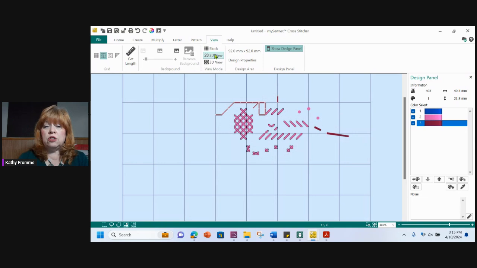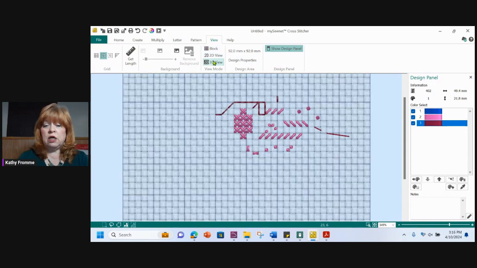You can see it in 2D view. So in 2D view, you just see the threads. You don't see the fabric texture at all, okay? In the block view, everything is turned, if it's a cross, a full cross like these are right here, they're turned into solid blocks. Here, my little stitches, they're like pixels. That's probably the best way to describe it. It's a very pixelated look. So whatever view you choose to work in is, like I said, a personal choice here.